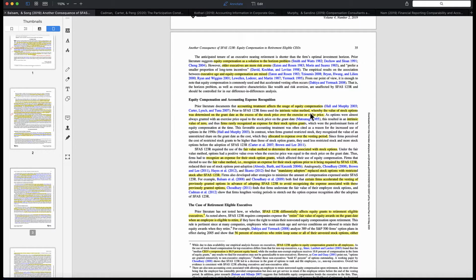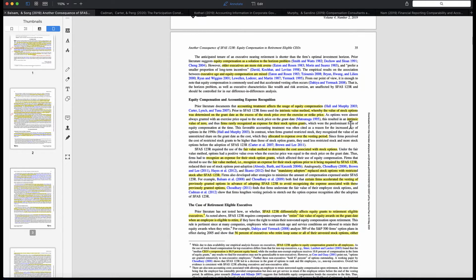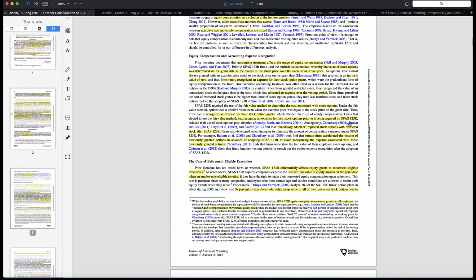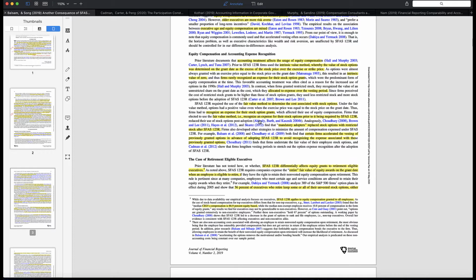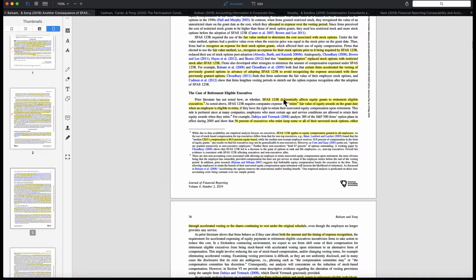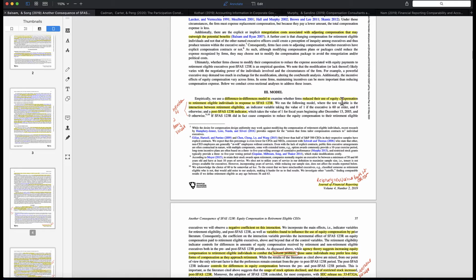So we had previously the intrinsic value method, whereby the value of the stock option was determined on the grant date as the excess of the stock price over the exercise or strike price. And then we go into the fair value method, which is the cost associated with the stock options. And then Abudi, Barth, and Kasanik, that's another important work within CEO compensation. Again, you see Scants again. And then we have the case of retirement eligible employees that FAS 123R differentiates, like equity grants to retirement eligible executives. So as you go through this article, you see here in the model, basically they reduce the use of equity compensation to retirement eligible individuals in response to FAS 123R.